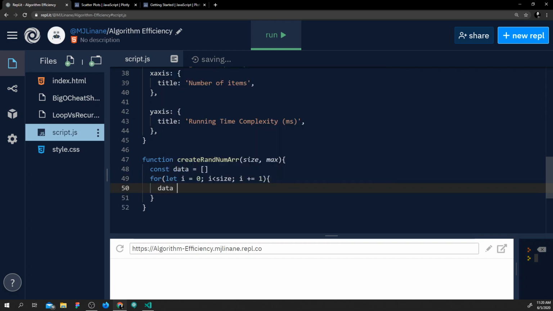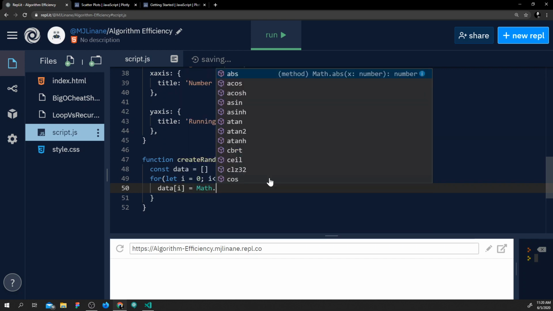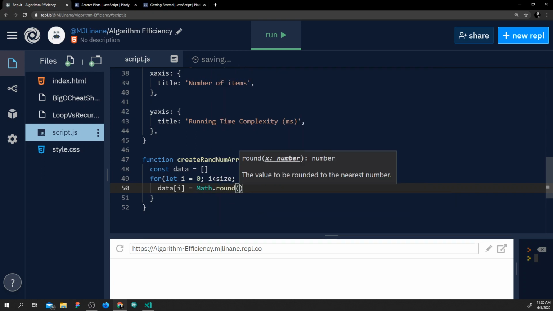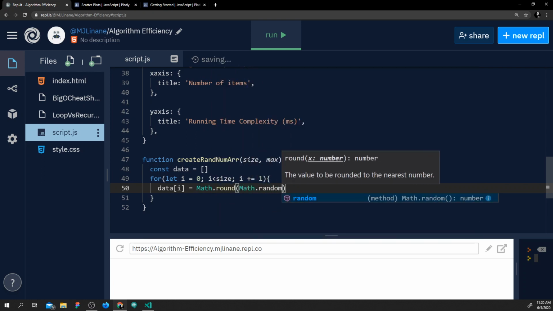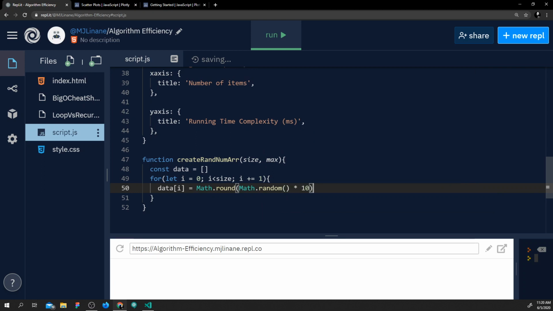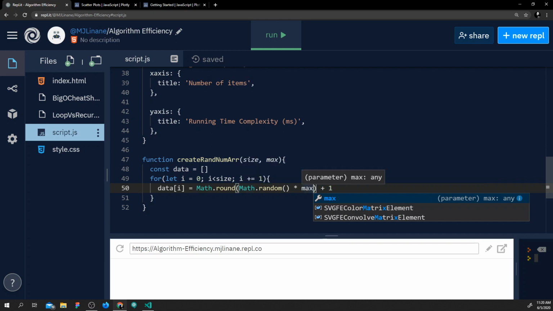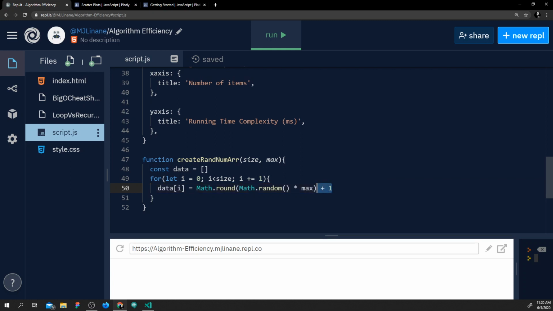And then we can do data[i], so we'll get the index position inside the array, and do Math.round. And then let's do Math.random. And that will get us a number 0 to 1. So let's times it by 10 to make it an integer. Actually, we don't want to times it by 10 because that'll give us a max of 10. Let's do max as the variable there. So Math.random, 0 to 1, times the max value. Say we have 100, then it would be 0 to 1 times 100. So the max number would be 100. Plus 1, yeah, we can get rid of that.